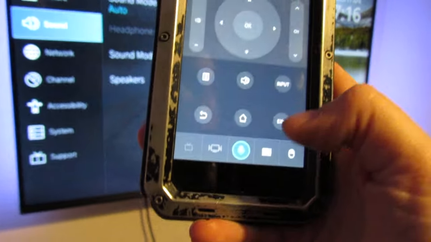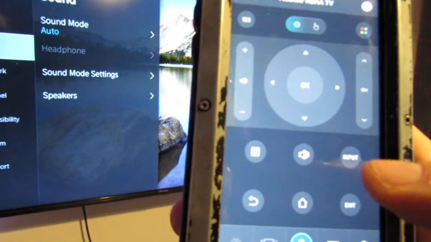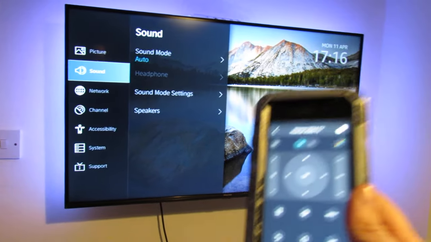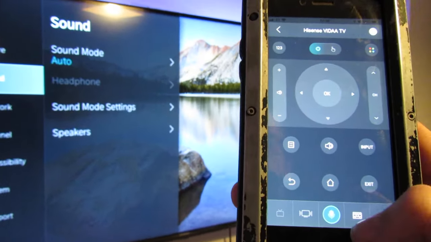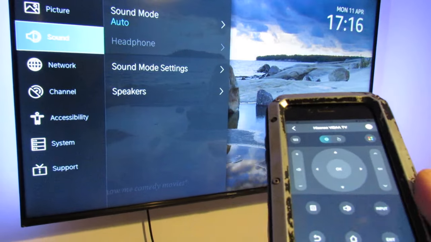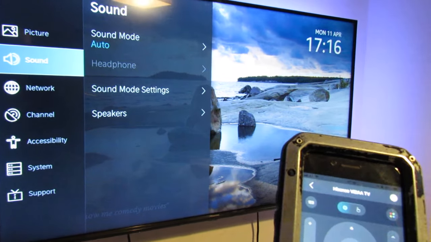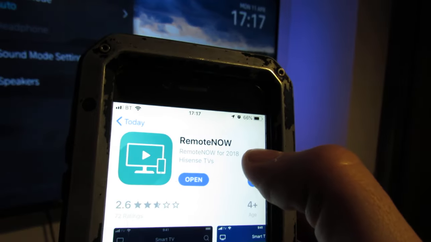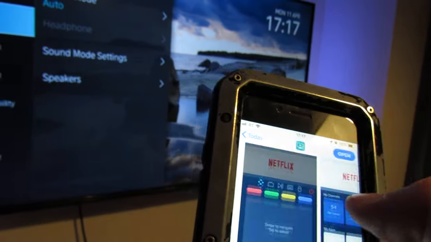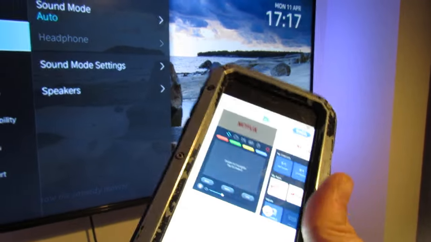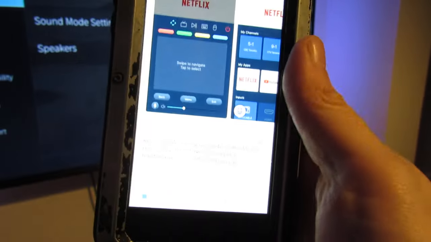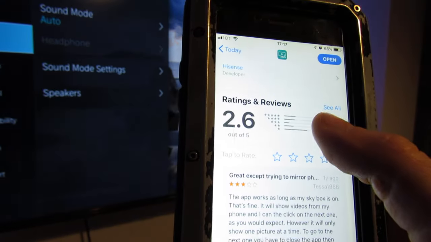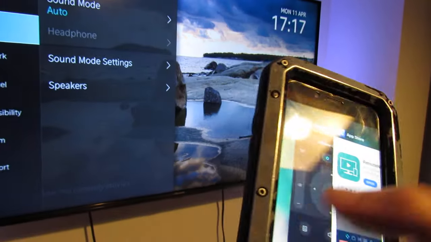The app has also got an inbuilt keyboard. I'm filming this in April 2022, so the software on the TV and the phone might change, but for the most part, it shouldn't. This is a 2018 TV, and it said RemoteNOW for 2018 Hisense TVs. So if you've got a newer or later model, this video may or may not work for you. But it should be fine.